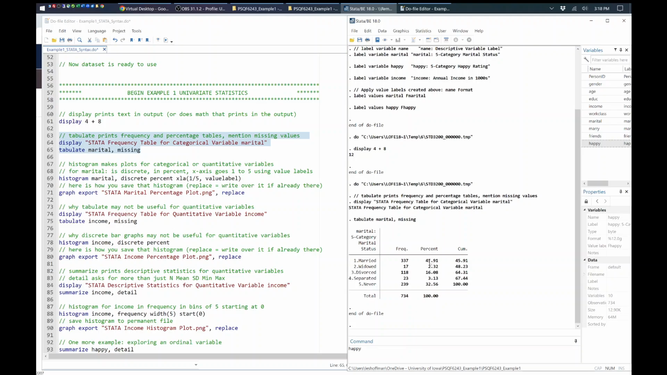It also tells you what percentage of the sample falls into each of these categories, and then down here it tells you the total sample size. So for instance, I believe this is the first question on homework 1: what's the total sample size? You can run pretty much any descriptive statistic and figure that out. So there we go. Let's make a picture.